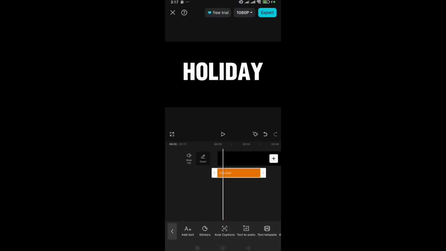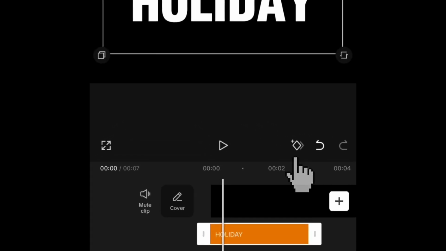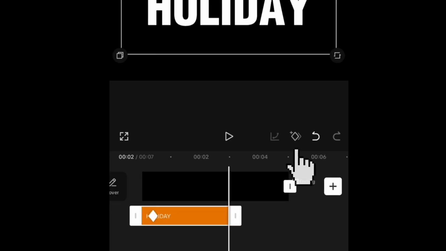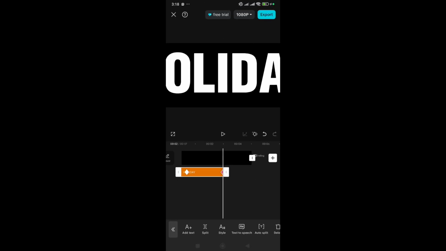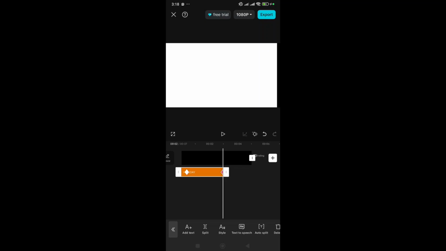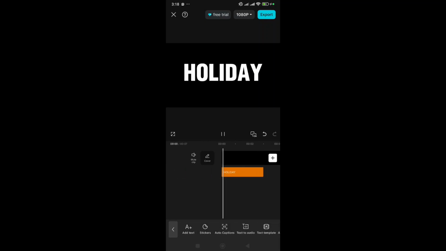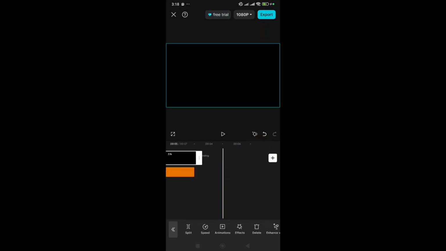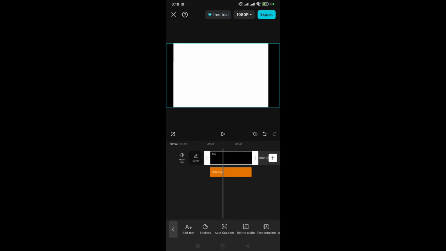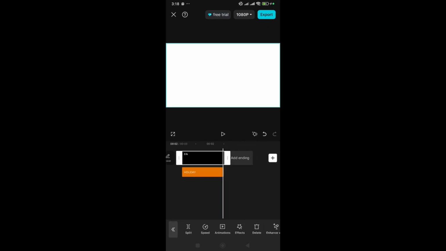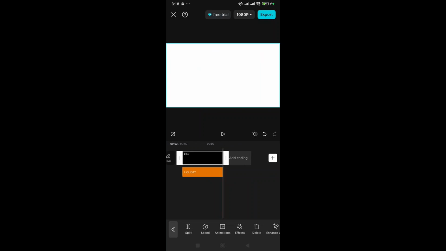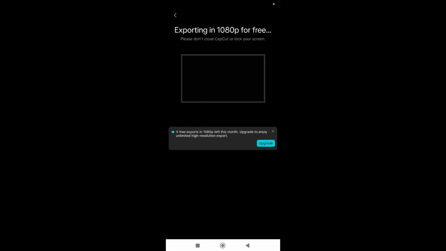Now we're going to add keyframes for the zoom effect. Add your first keyframe at the start of the clip. Then move forward on the timeline and add a second keyframe, this time zooming in the text, until one letter fills the entire screen. Once you're happy with the movement and duration, go ahead and export this video. We'll use it in the next step.